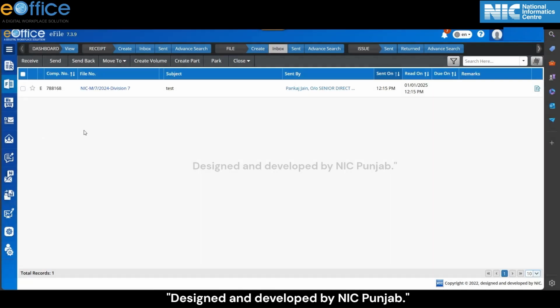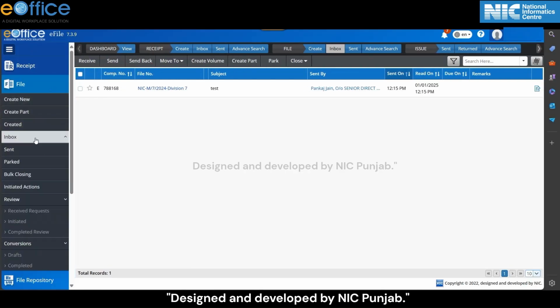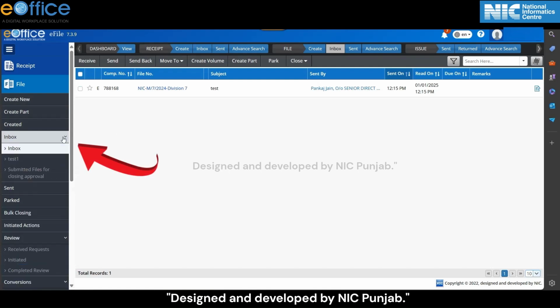On the eOffice dashboard, click on eFile. By default, the file inbox will open. Next, click on the hamburger menu located at the top left corner. Navigate to the File section and click on Inbox under the Inbox folder. Here, you'll see the list of received files.